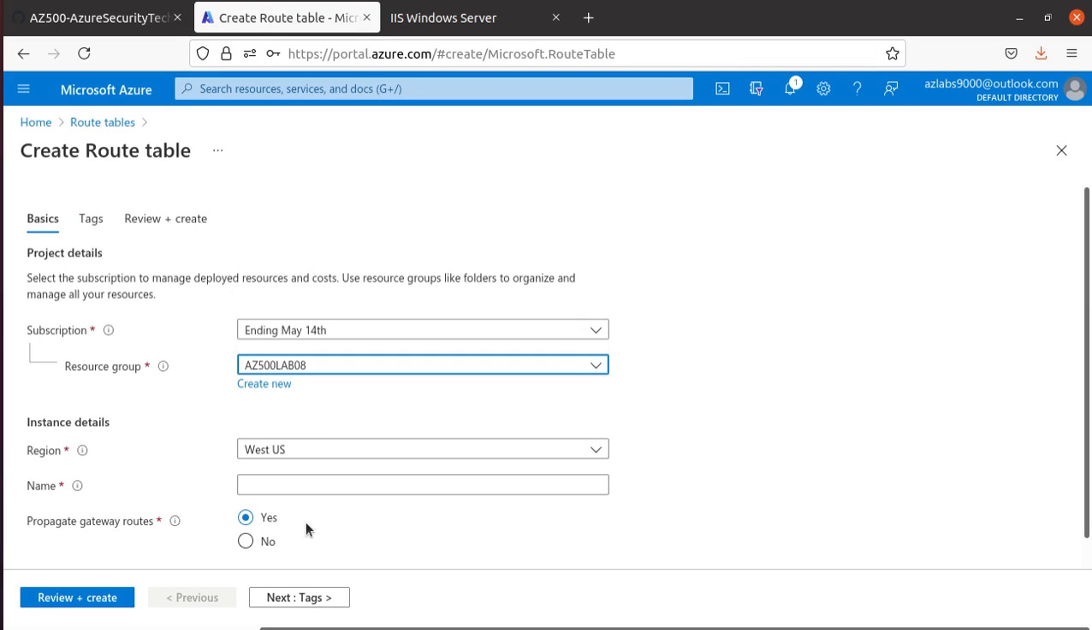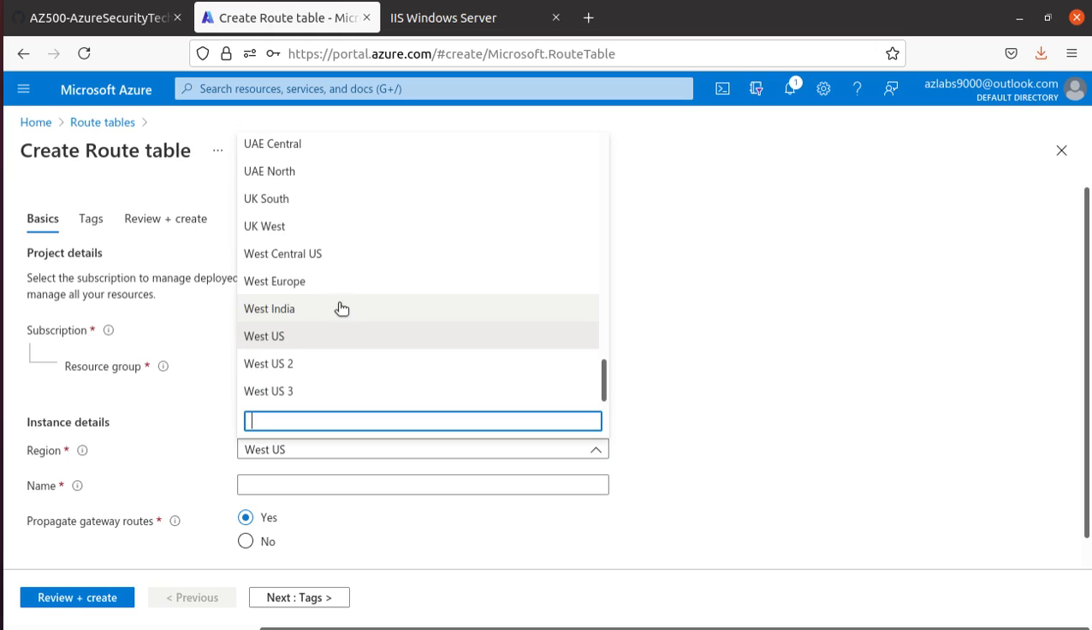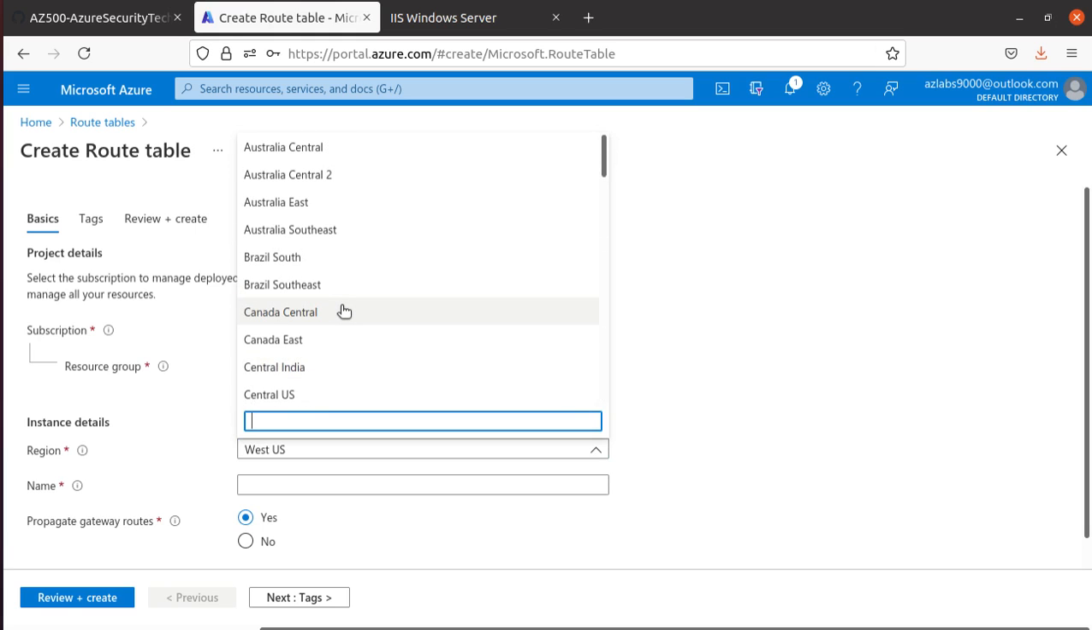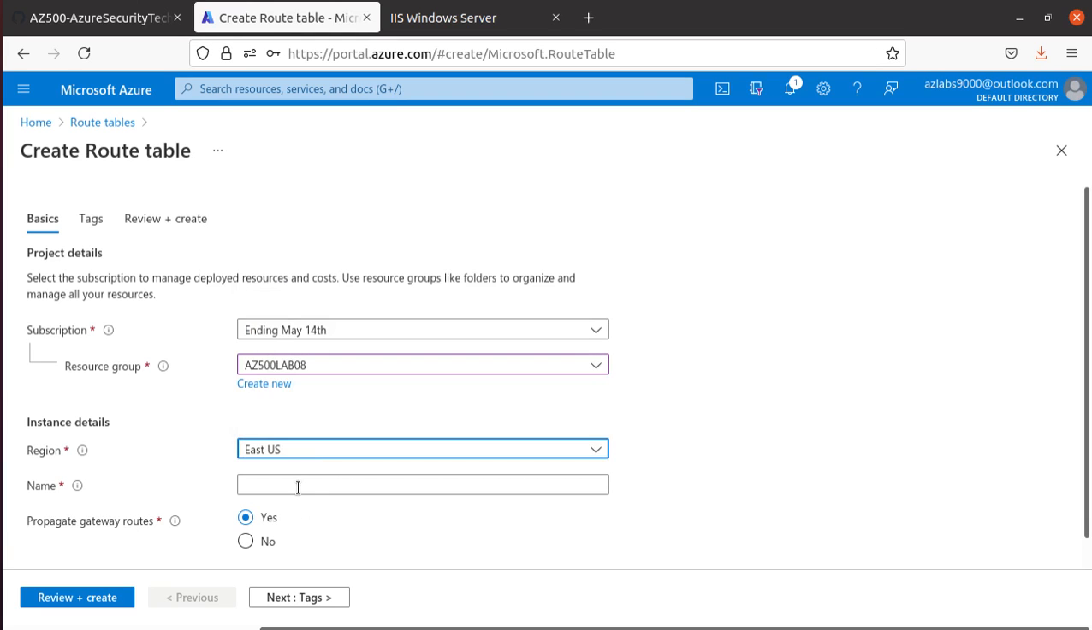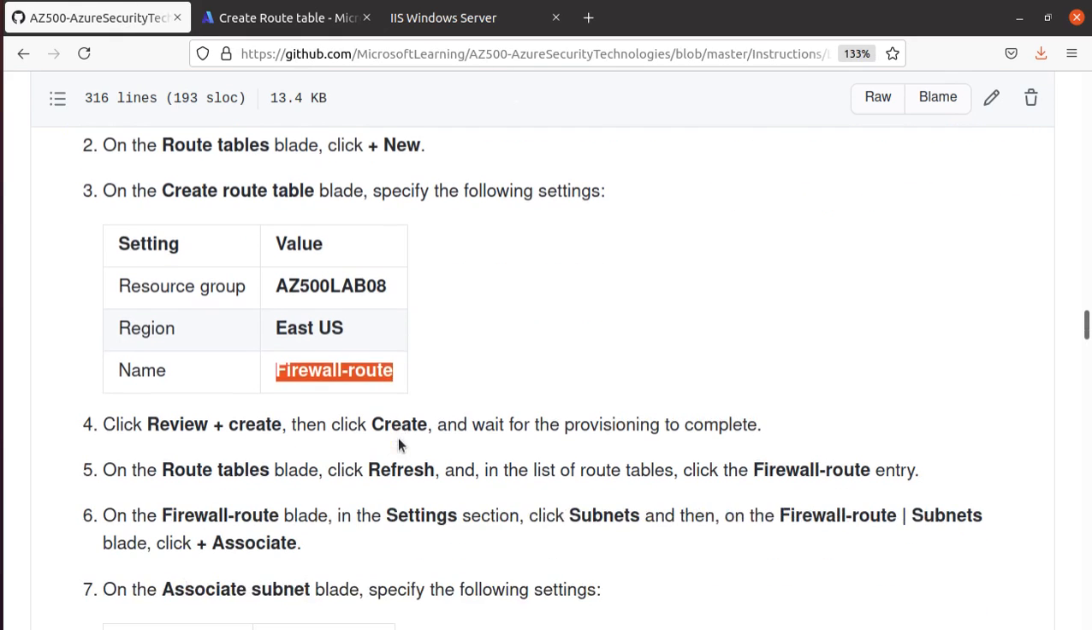So this is the lab 8. We're gonna deploy to East US, and the name is going to be firewall route. Propagate gateway route, default is yes. Let's see if we need to do anything. No, so I'm just gonna go with the default one.